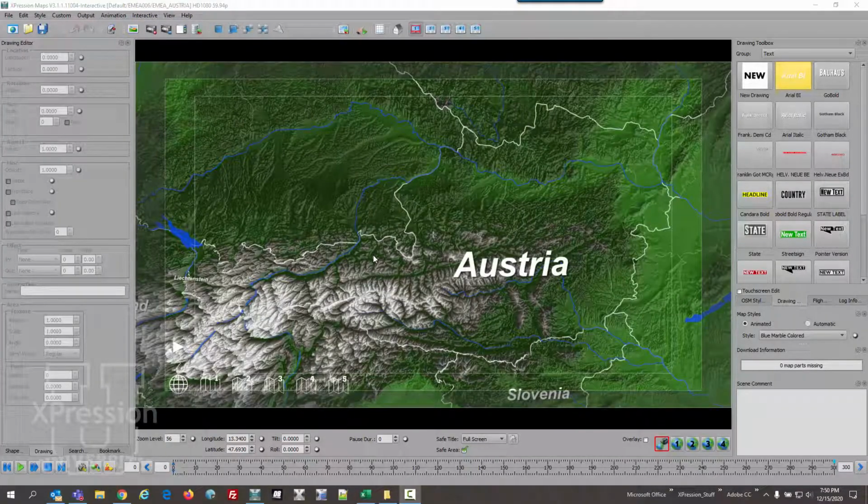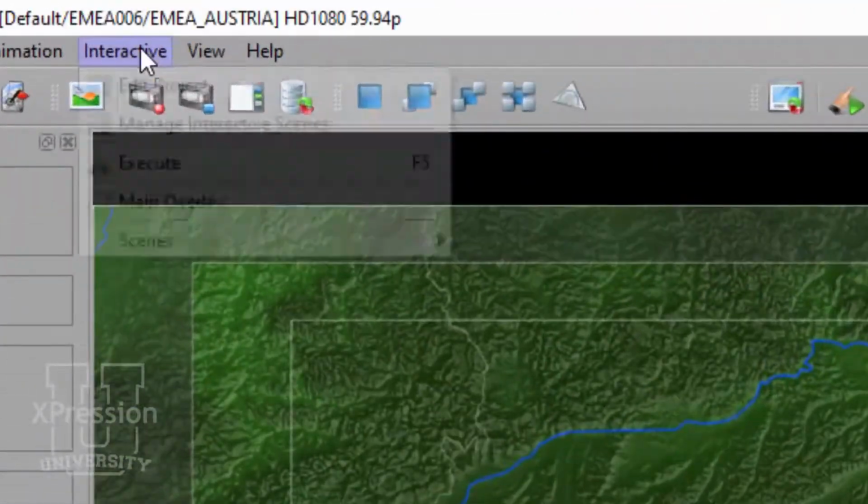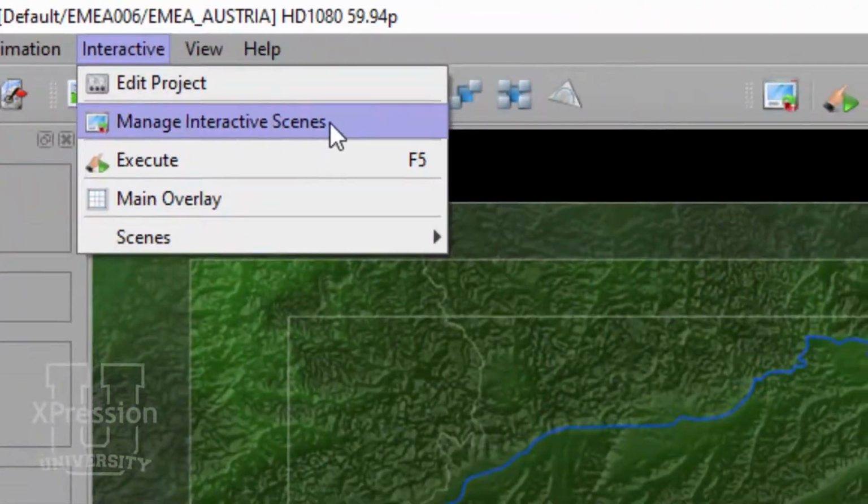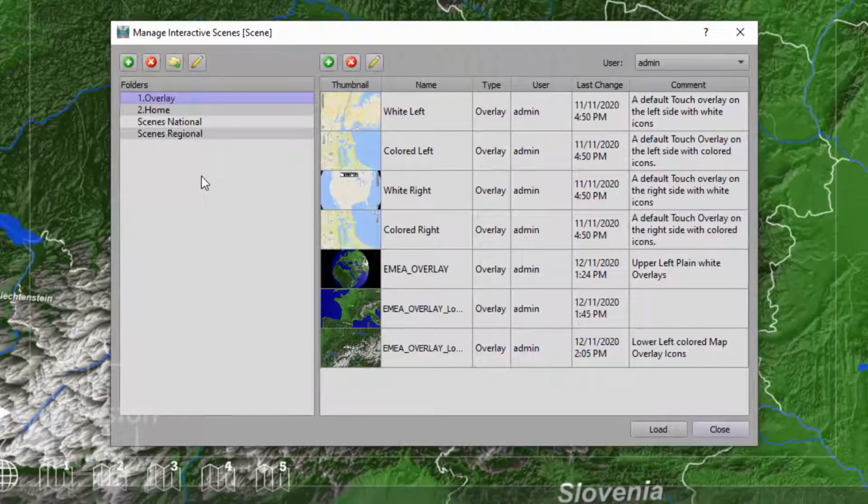Now, we've seen how to load it with the interactive toolbar. We've seen how to load it with the Edit Project. Let's go to another spot here. Let's work with managing our scene projects. So if I go to Interactive, Manage Interactive Scenes, right now I have the default systems that came with me, one for overlay, another one for homes, and then some scenes, national and regional, because there's some demo projects in here. So what I want to do is I want to create a new folder for interactive scenes.